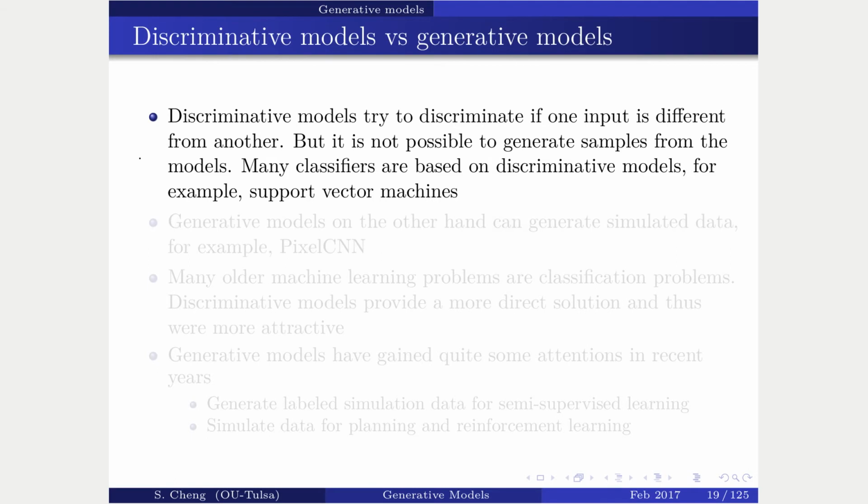Wait, where am I? Actually, I'm already beyond the application phase. Okay, here I'm talking about discriminative models versus generative models. By the way, discriminative model is just a fancy word for classifier. So I want to classify A versus B and so on.